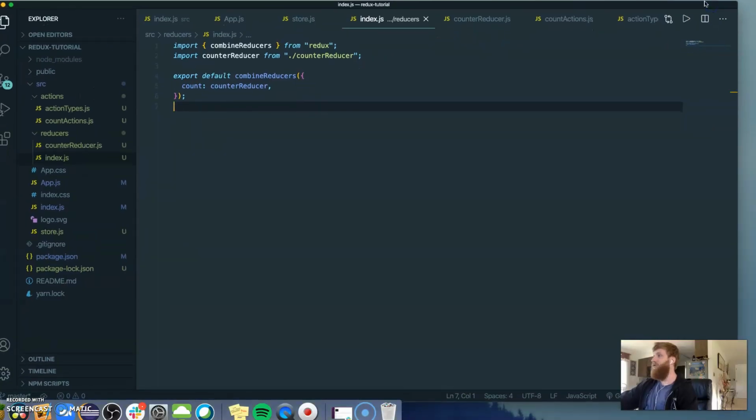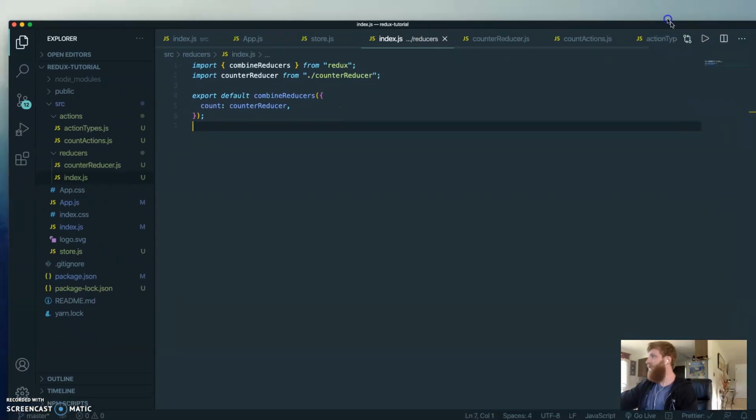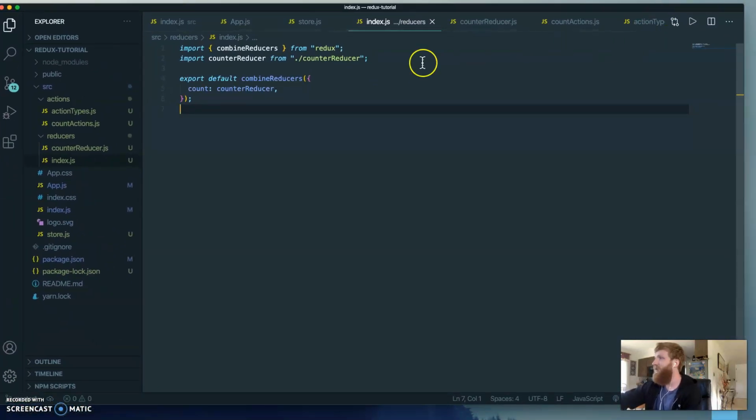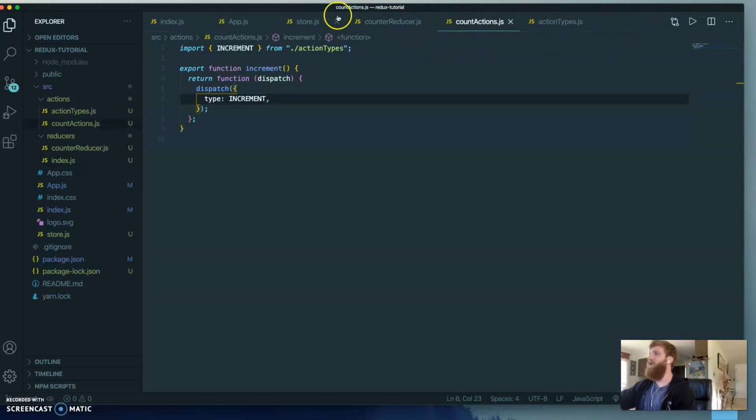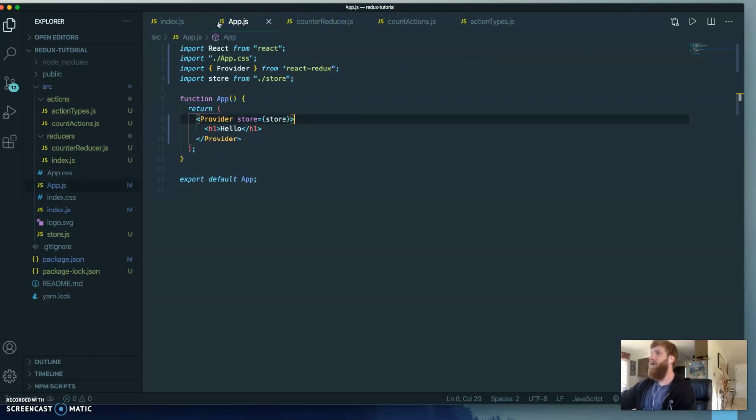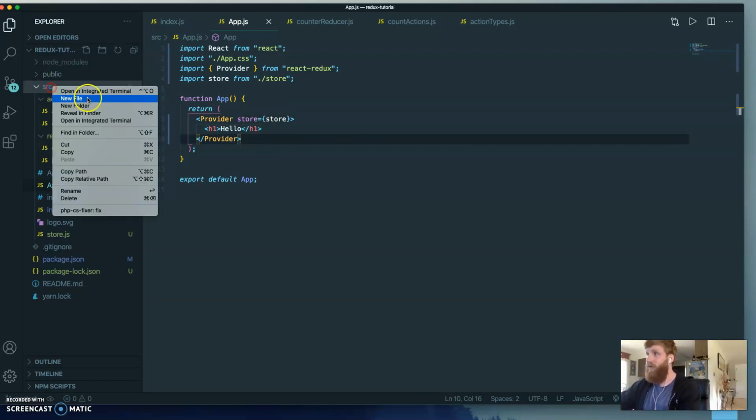All right, so we did a whole bunch of stuff already, and now we're finally ready to start using these functions on Redux to modify our state. Let's make a quick little page right here. I don't really feel like putting it in the app.js file, so let's make a page.